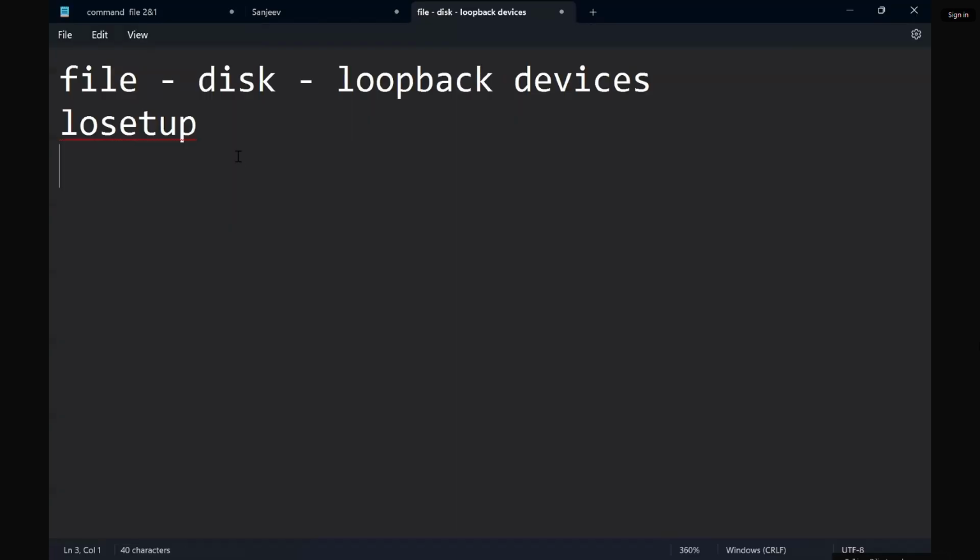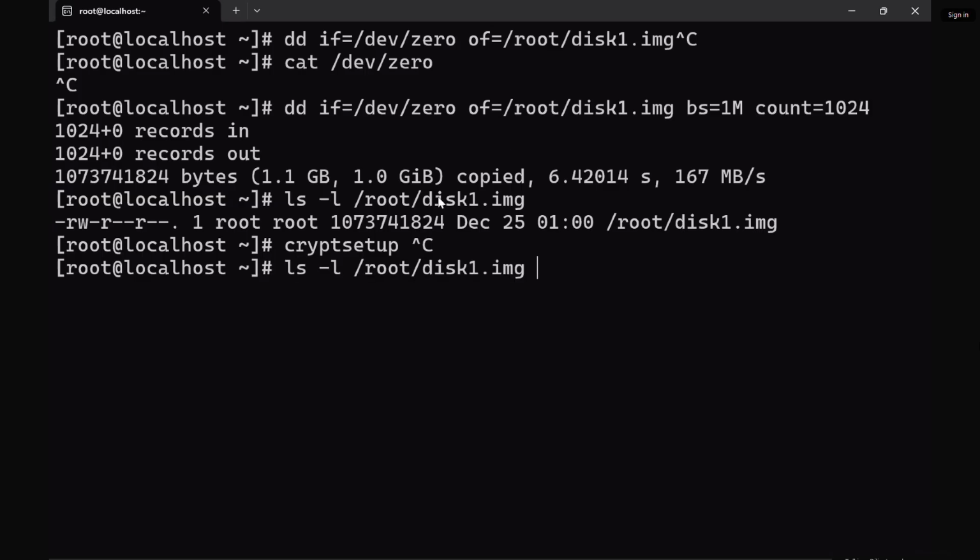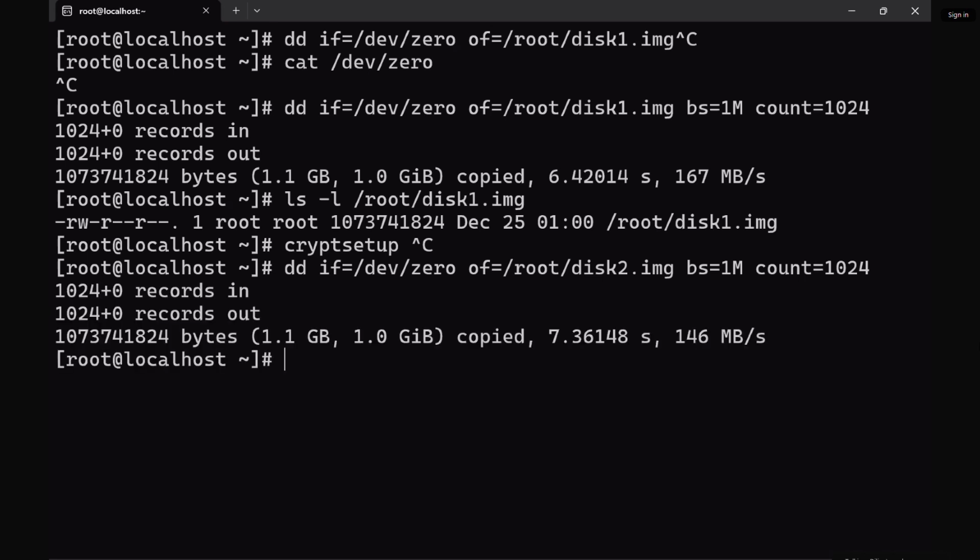I'm going to use this concept. I want to create another file, disk2.img, because I need two disks, 1 GB each. I create the physical volumes, then I will create the VG, so my VG size is 2 GB. So the second disk is created.